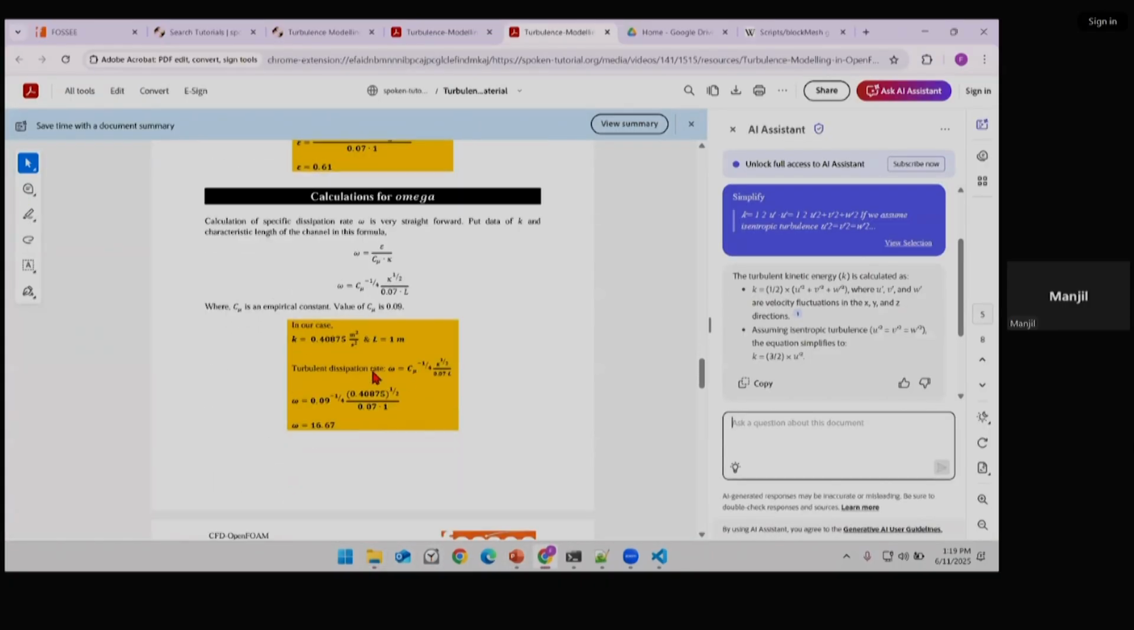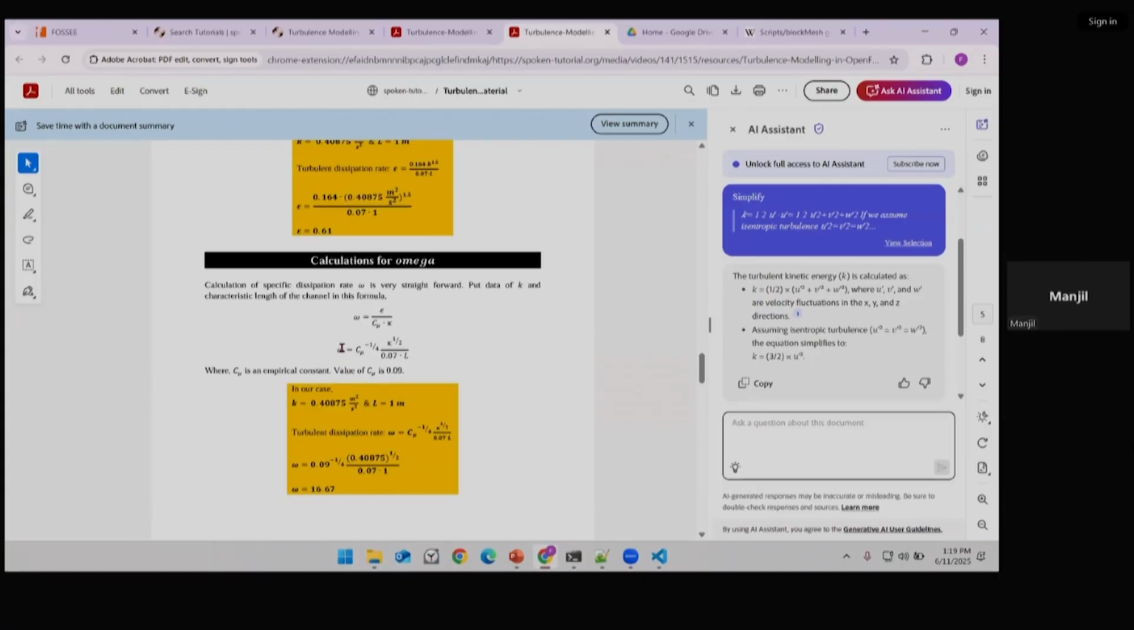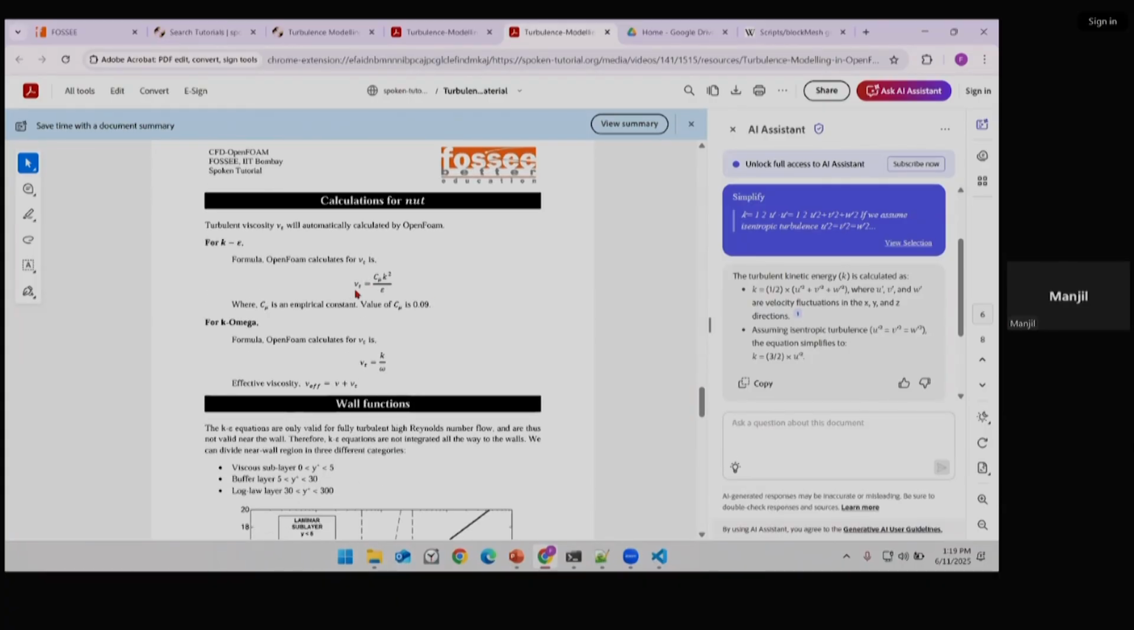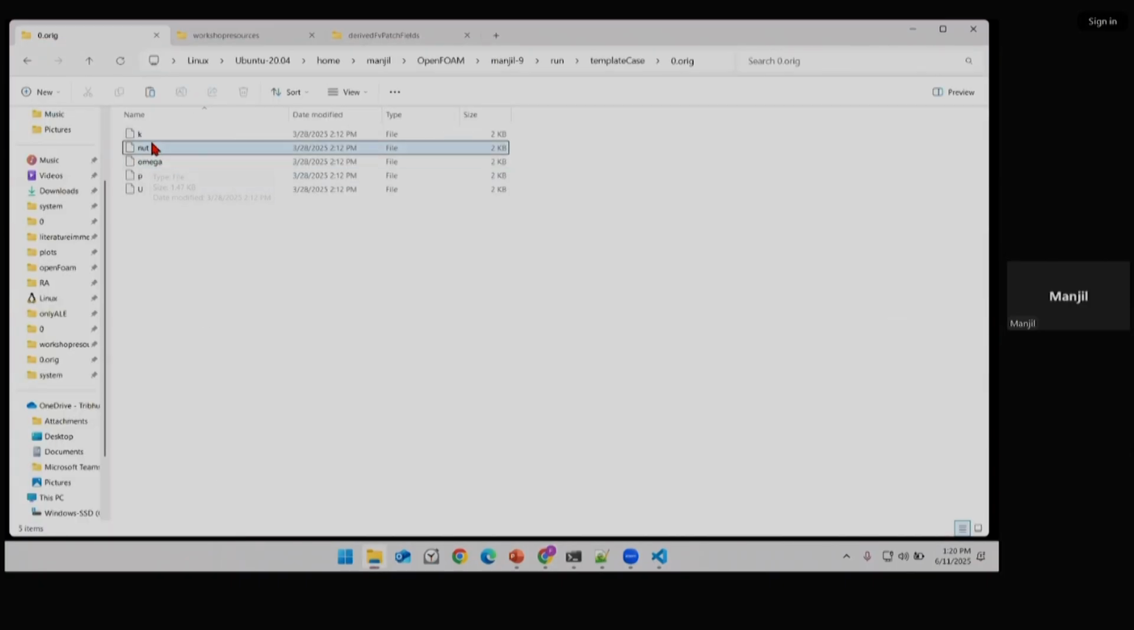We can see that omega is calculated with this formula. This is the formula for omega, and nut for the k-epsilon model is C mu k squared by epsilon, and for the k-omega model, it's this formula. The effective viscosity is the combination of laminar viscosity and the turbulent or eddy viscosity. So in this way, the OpenFOAM code calculates the effective viscosity itself. This nut is the turbulent viscosity, but the effective viscosity is calculated by the OpenFOAM code itself by adding nut plus the laminar viscosity.